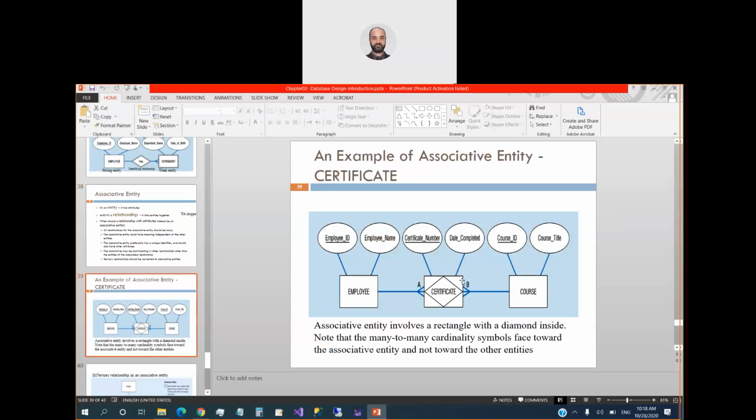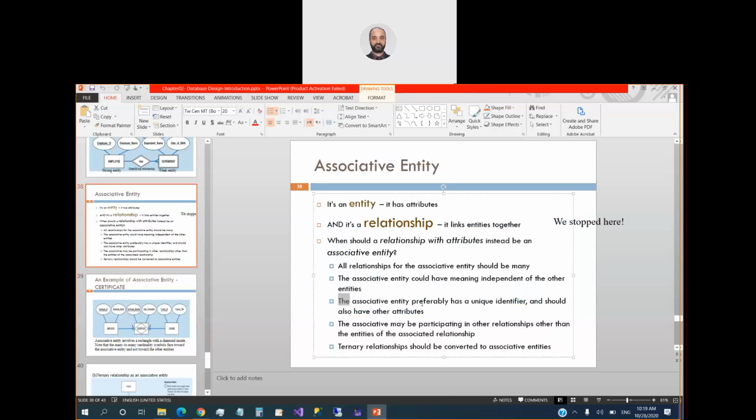Okay, so here the certificate by itself, it has a unique identifier, right? It has a certificate number which is unique, and this number is never going to be used with multiple certificates. It would be used only for one certificate. So it's a unique identifier, and also it has other attributes. So here this condition is already fulfilled. The associative entity preferably has a unique identifier and should also have other attributes.